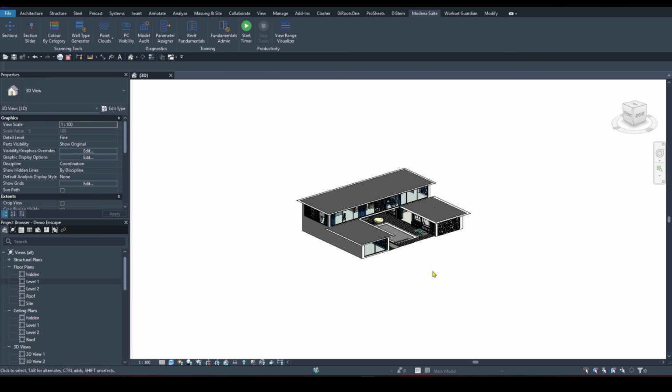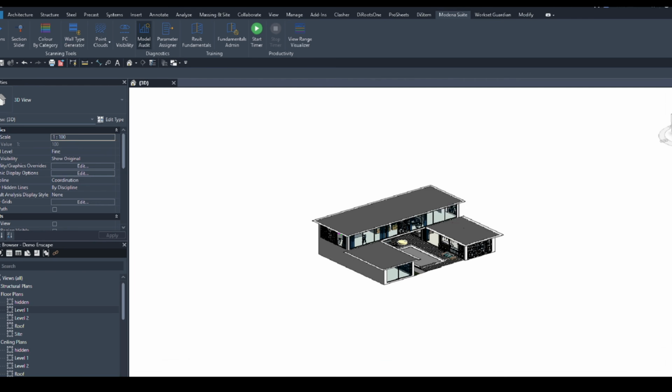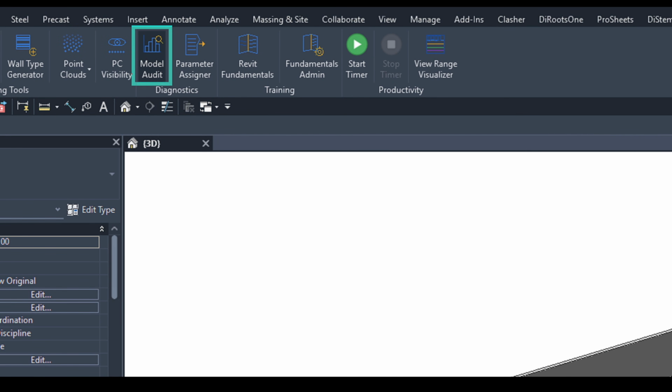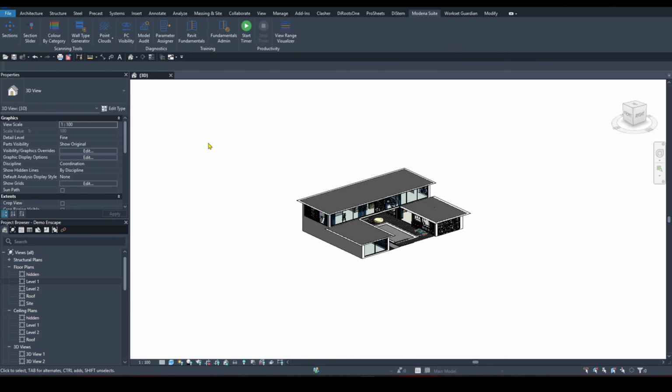In today's video we're going to be taking a look at a tool that we have in development under the Modernist suite called the Model Audit tool. This is a diagnostics tool with some advanced filtering mechanisms available as well. So let's get into it.